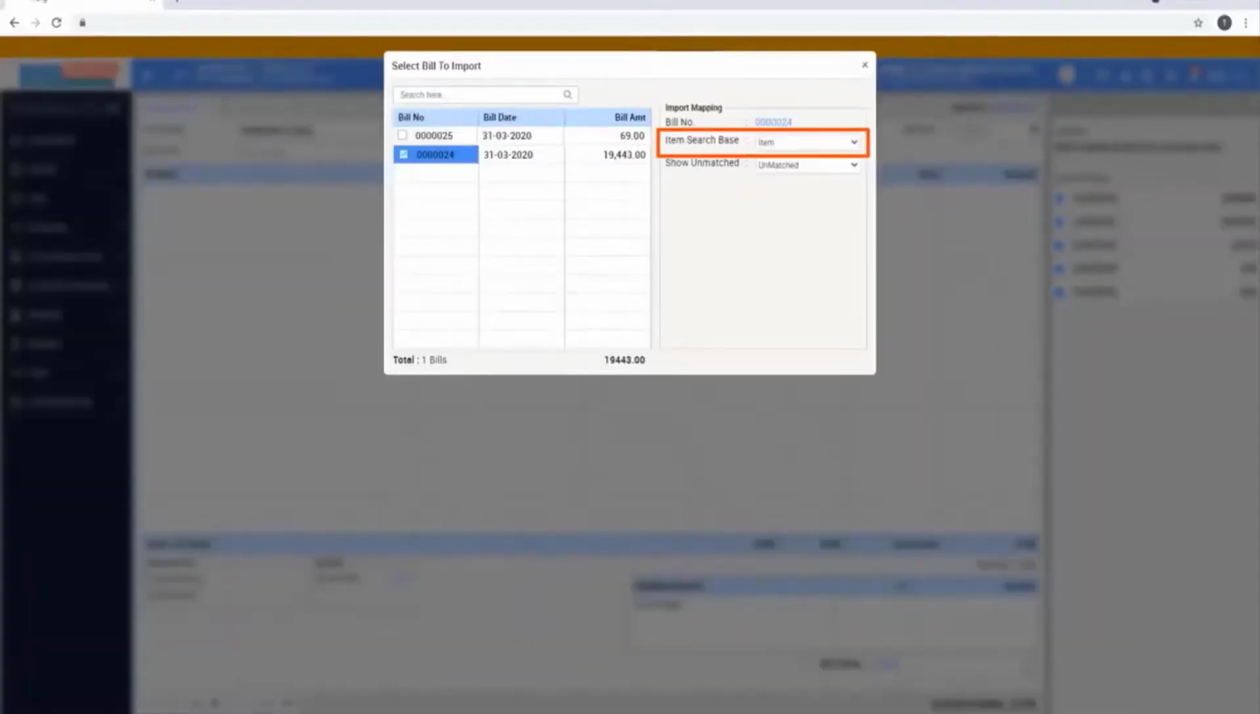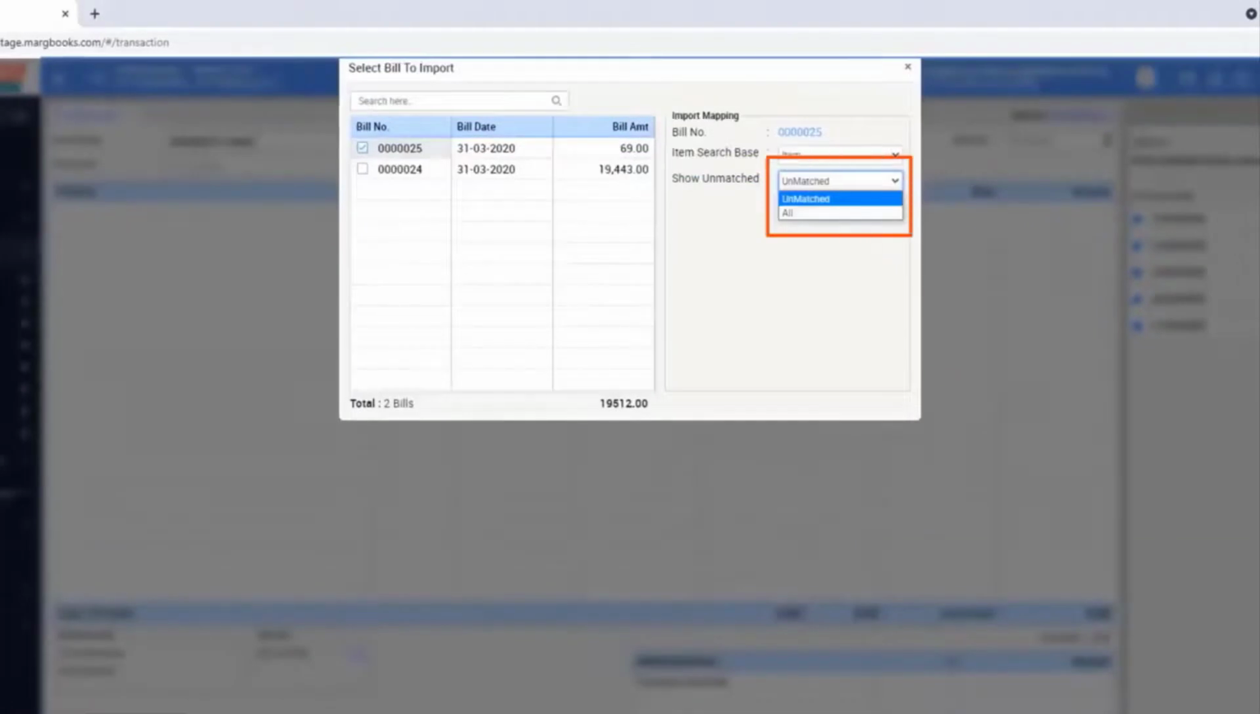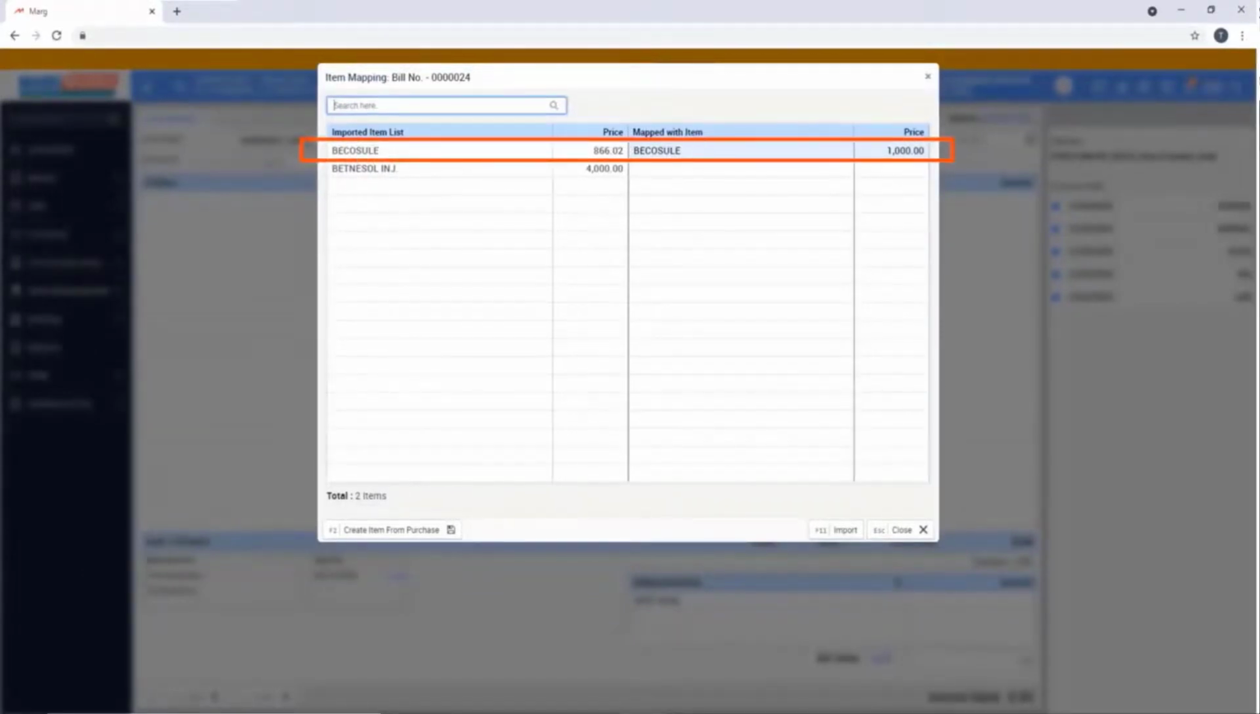Then from the drop down of the Show Unmatched field, you will select whether you want to map all the items of the bill that are being imported with the items of your software, or you just want to map only the unmatched items. So suppose we will select all here. After this, we will press enter. So whatever items are there in the bill will get displayed in this way and will be shown to you in the imported items list. And the items which are already matched will already be shown in the Mapped with Item column.